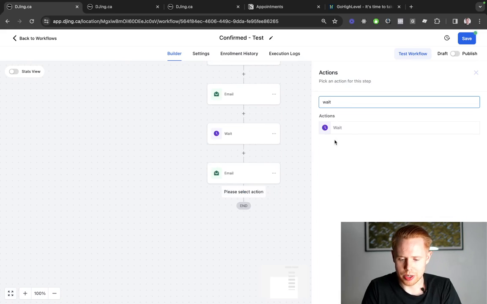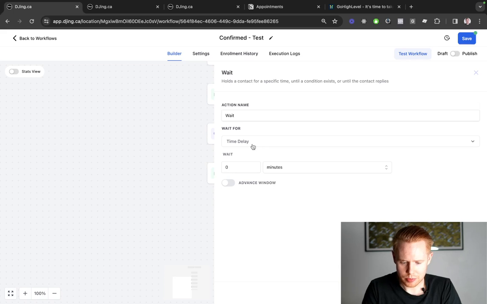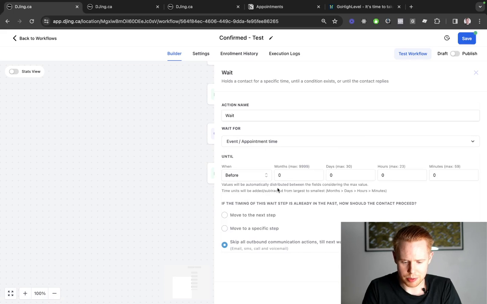So we're going to go ahead and choose wait one more time. And we're going to do event appointment, and we're going to do 30 minutes before. And see this, guys, this is super important. Skip all outbound communication actions to the next wait or event start date action. This is super important that this is checked.